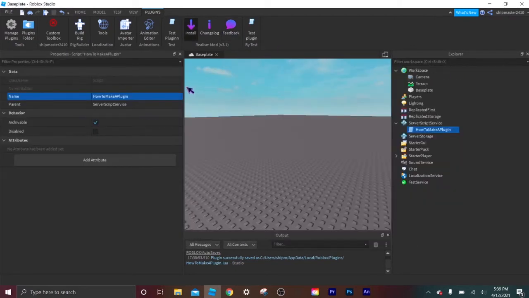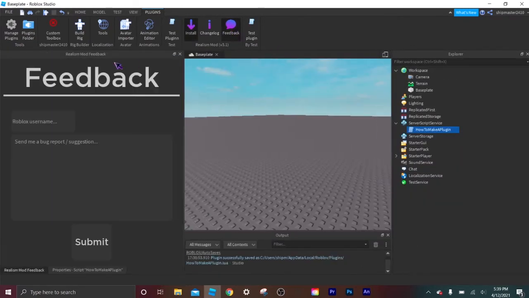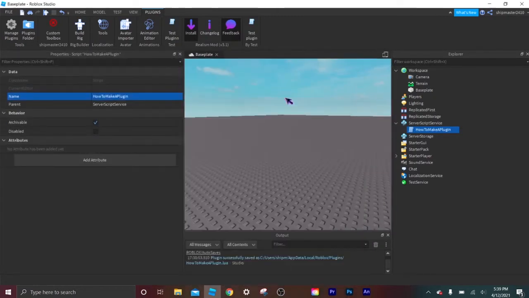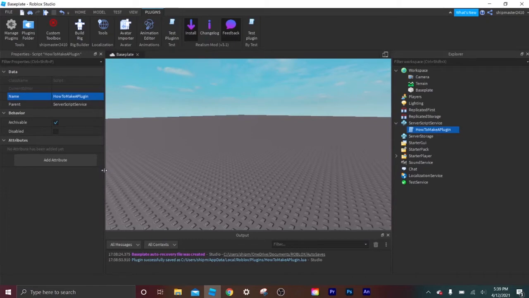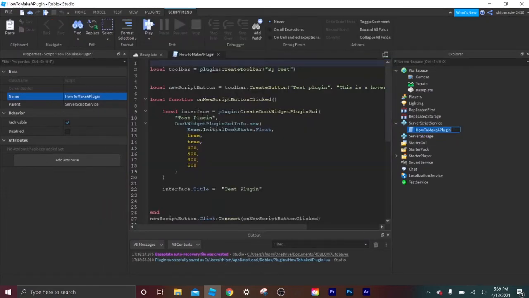No. So we're going to make it pretty much like what you can do with this. But it's not going to be that thick. I'm joking.